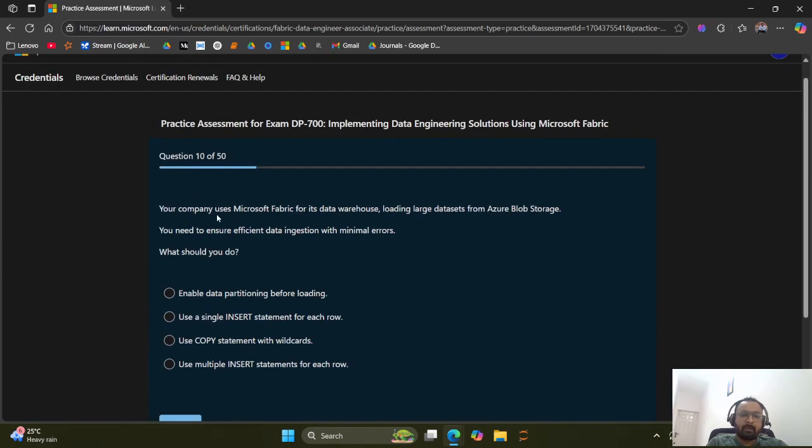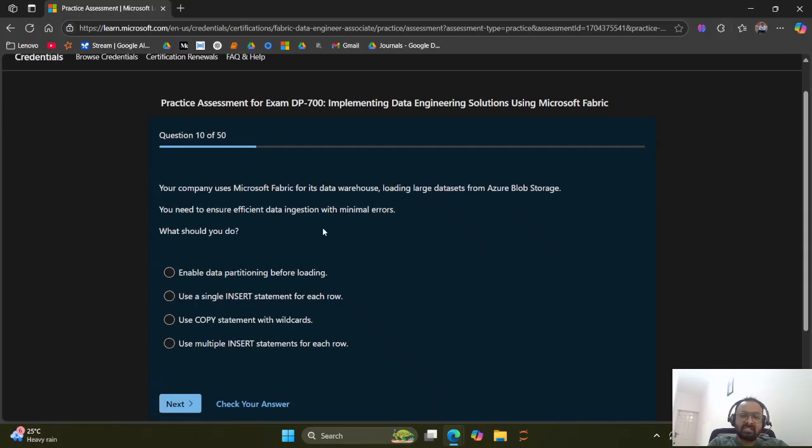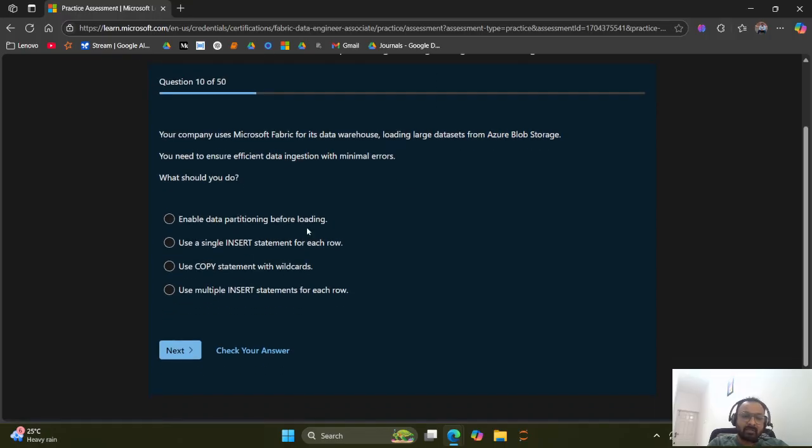Your company uses Microsoft Fabric for its data warehouse, loading large datasets from Azure Blob Storage. You need to ensure efficient data ingestion with minimal errors. What should you do? Loading a large dataset from Azure Blob Storage, you need to ensure efficient data ingestion with minimal errors. What should you do? Enable data partition.